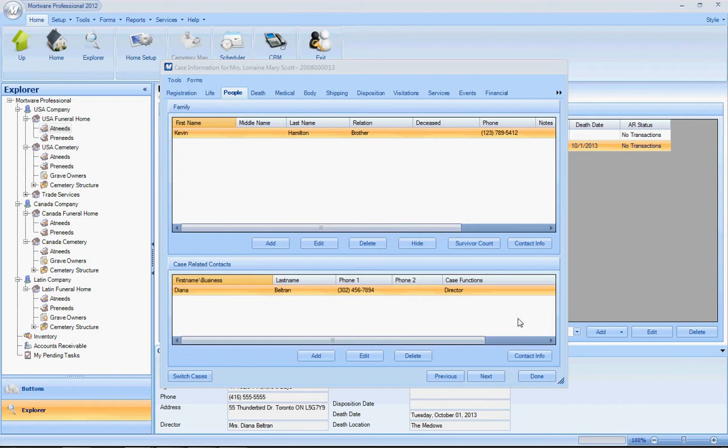In this video we're going to continue with editing case files in Mortware, and specifically we're going to look at the People tab within the case file for Mrs. Lorraine Mary Scott. Now the People tab is divided into two sections. The top section is for family, where all of the relationships or relations of Lorraine Scott are entered. The bottom section is for case-related contacts, so this is where some names get pushed if they are checked as being related to this specific funeral.